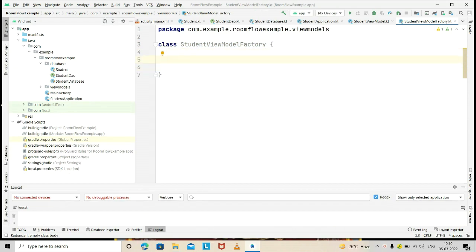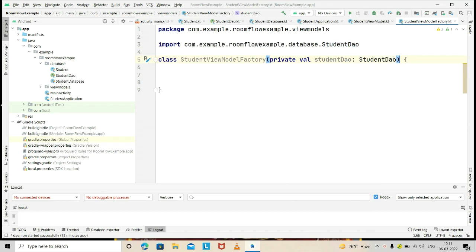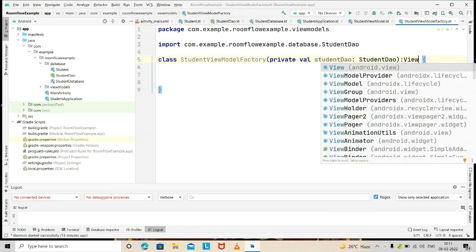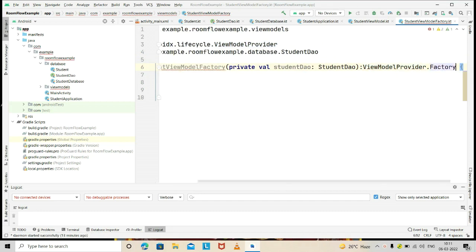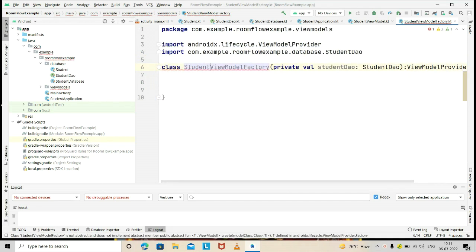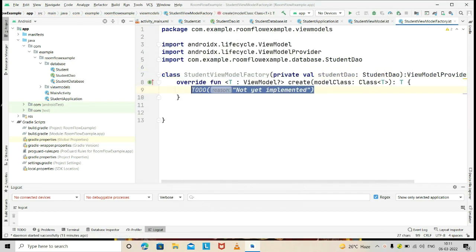Okay, so for creating the ViewModelFactory, what to do, here we have to pass whatever our interface is. So the interface is our private val studentDao, okay, and here we have to call that ViewModelProvider by which we can pass that factory. So this is our factory. Okay, so here it says that there are some implementations for those methods we need to call. So say implement those methods. Okay, so once it's done, that means our ViewModel is there.